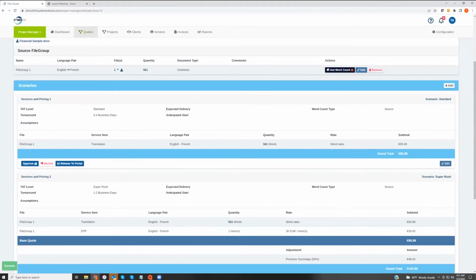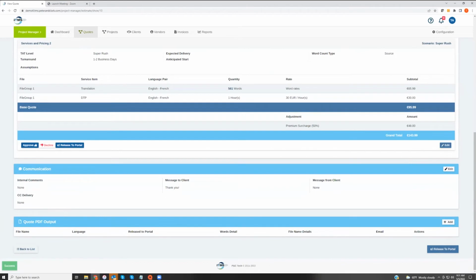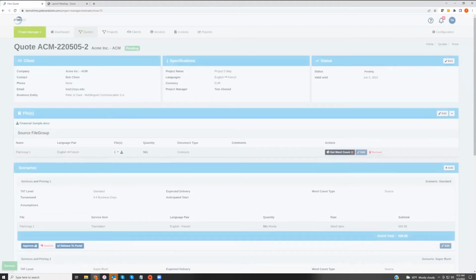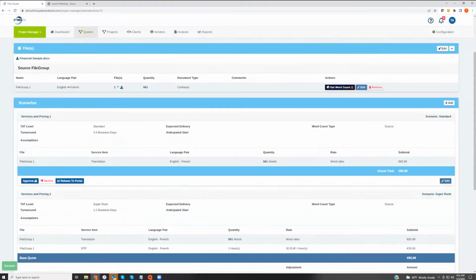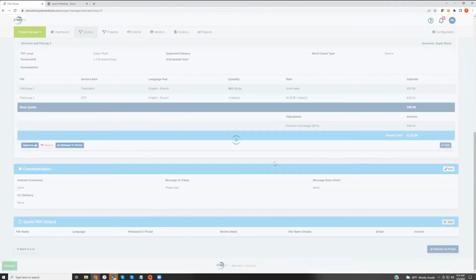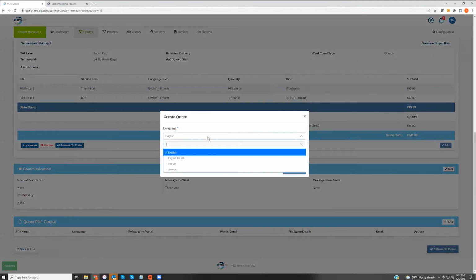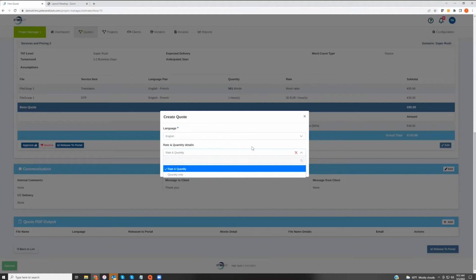If I am pleased with both those services, I can now decide I can release those to the portal. That means the client can now see that on the portal. They would also receive an email notification. I can also now decide to generate out a PDF version of that. So I can decide the language. In our case, we have it set up. We can generate out invoices in English for the UK, French and German, but you can also add additional languages if you want. And also some options on how you want quantities to show.